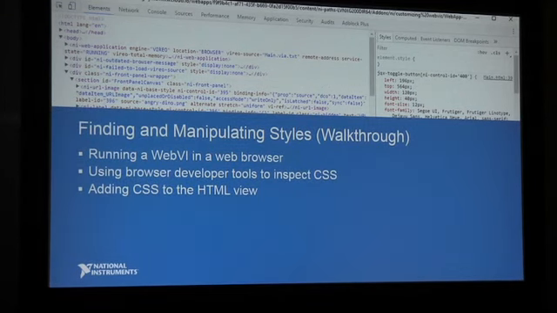So we're going to go through and see what it looks like to do that inside of LabVIEW. We're going to do that with 3 different steps. First, like Mark showed, we're going to see how to run a WebVI in a web browser, because pretty much all web browsers ship with good developer tooling to help you inspect the CSS of a page. We'll look at how, specifically in the Chrome DevTools, to navigate around to find an element, and use the browser environment to help us write the selector for that element, and then how to add that new CSS we've made into LabVIEW itself.